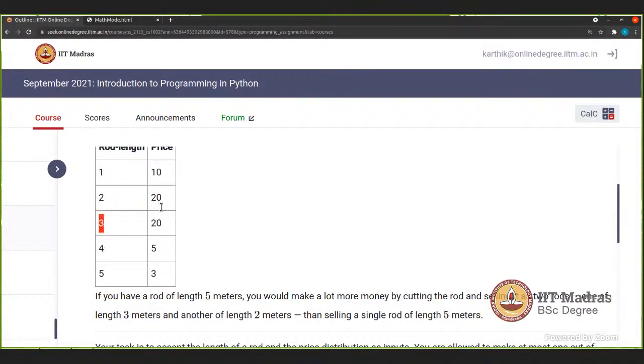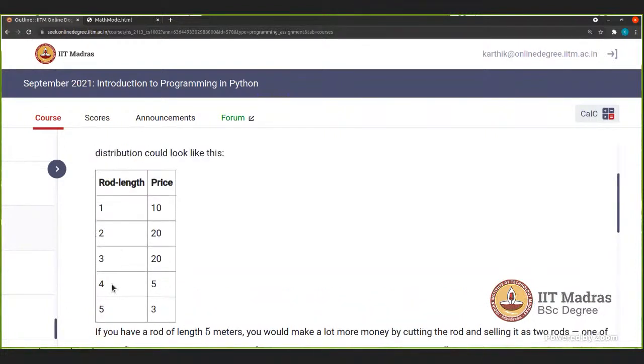So you can sell them for 40 rupees. Or I mean, 40 units, whatever. It could be 4,000, whatever. So 40 units is what I meant. If you don't make any cut, you would be selling it for 3 units. But you're allowed to make exactly one cut or no cuts.